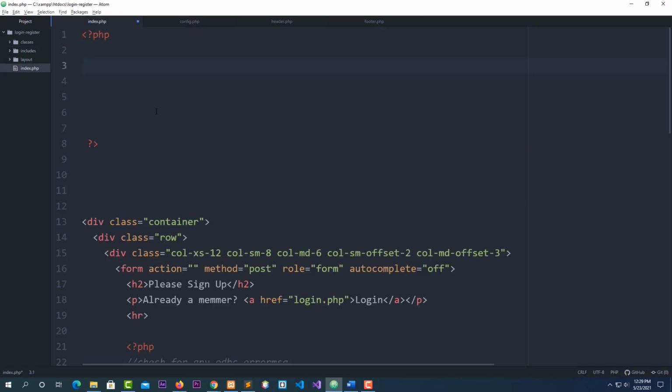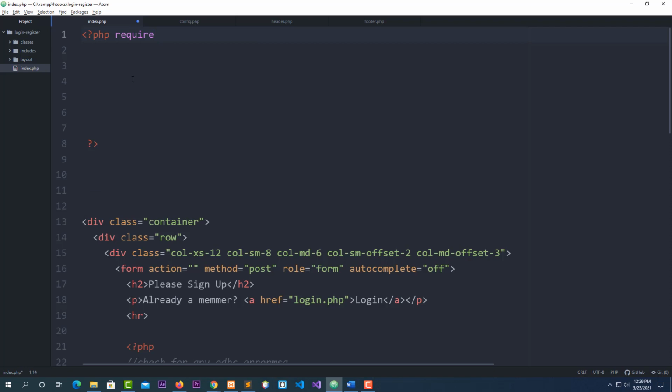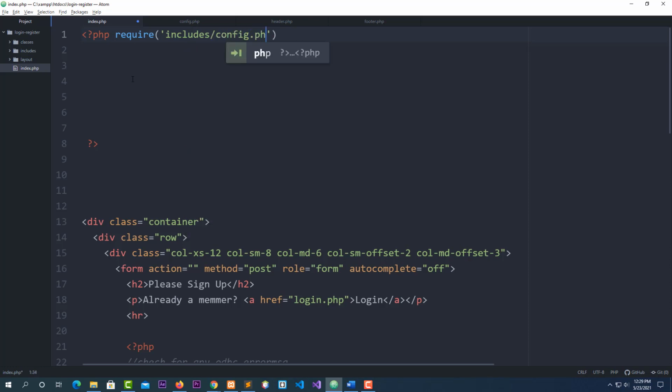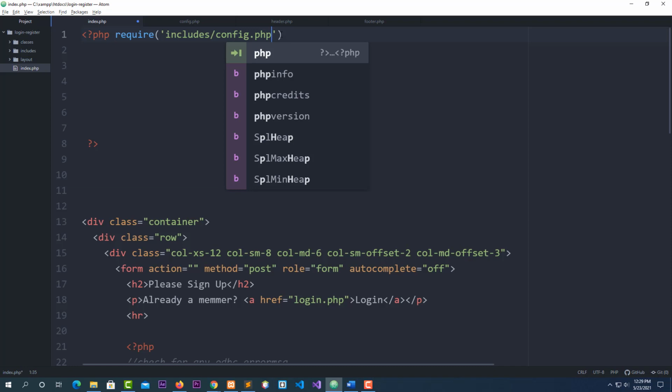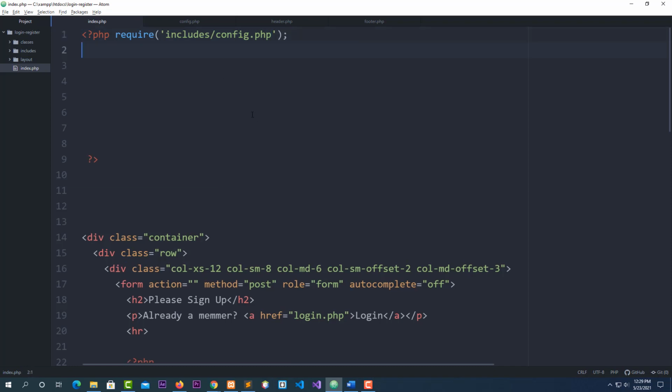Okay, let's go back to index. Now I said PHP. I can put it this way if you want. I say require, single quote, includes/config.php, and I put a semicolon, and I save.